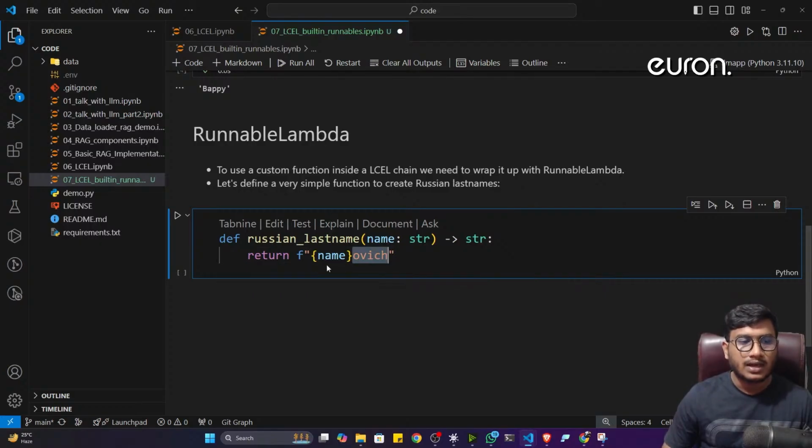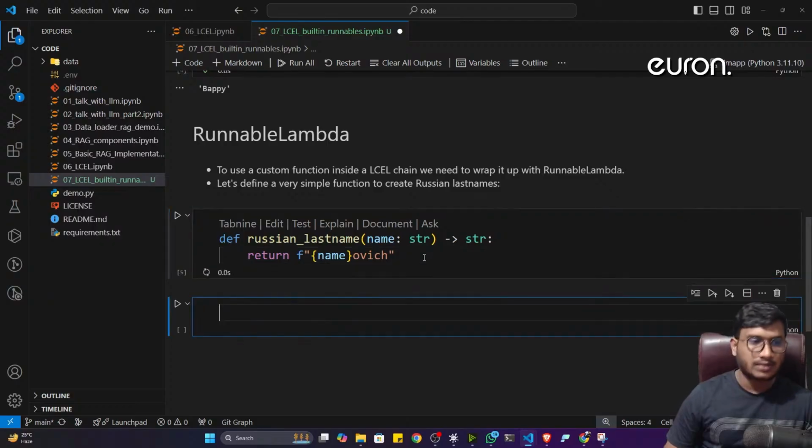Okay, obvious, any kinds of name. Let's say you can give Bappy, you can give any name. You will see that this would be the spelling at the last of that particular name. That's why here we have created a function called Russian last name. This will take one input called name, which should be a string, and it will also return a string output. And here I'm writing an f-string. Inside that, whatever name the user is giving, I'm just adding it with this obvious. Okay, that's it. So now let me execute.